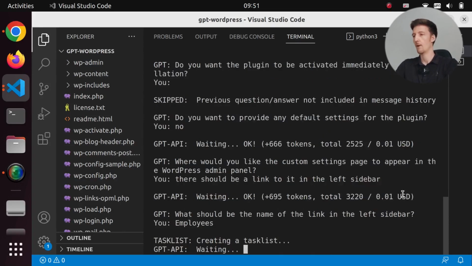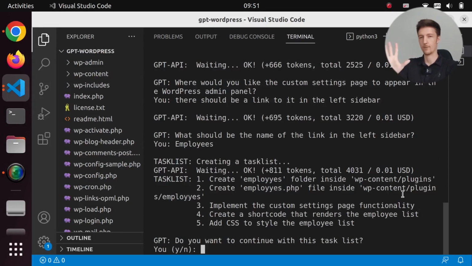Employees. Now, this by default asks 5 questions. Maybe I should have used a command line argument to make it ask like 10 or 15 questions. But let's see what it will do.